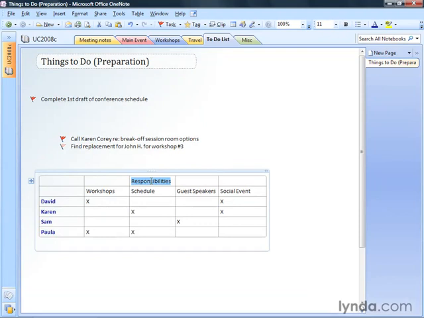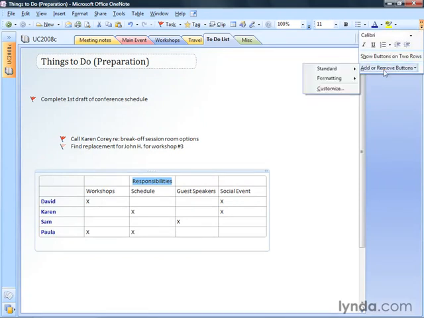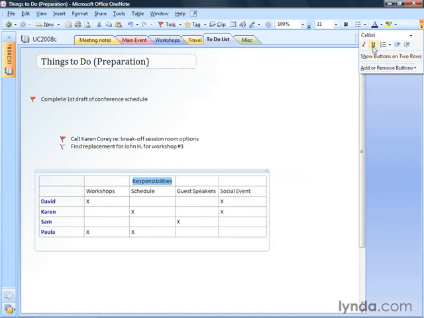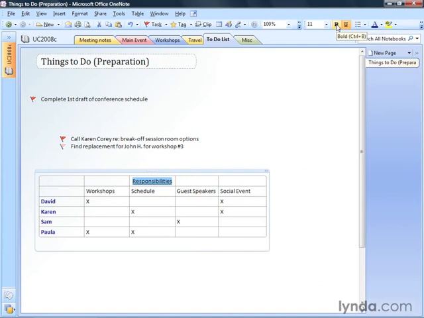So Control E, as you may recall, is the keyboard shortcut. And if you want to add those buttons to your formatting toolbar, please feel free to do so just by clicking the little drop down button here. You'll see toolbar options, add or remove buttons, and you want to add the formatting buttons to the formatting toolbar. Simple as that. Okay, with responsibilities still selected though, I'd like that underlined and bolded.